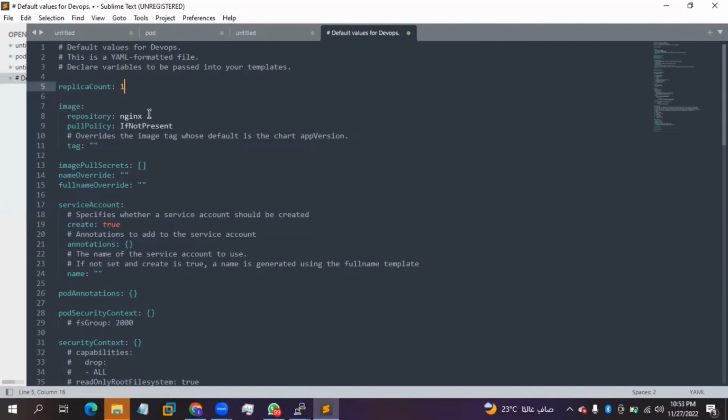So the next one is values. Inside the values is image. So which image do you want to deploy? The repository, nginx. Then look at this now. It's telling us pull policy, if not present, there's always another one, always. Then this is tag. What is the tag? You know, latest, version 1.1, version 1.2, and all.